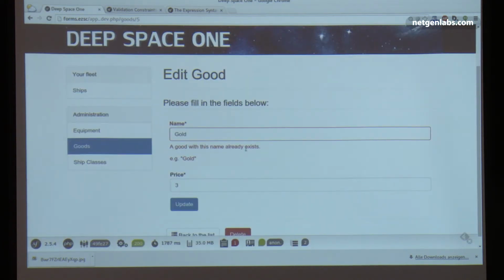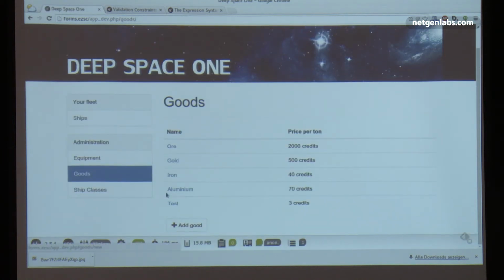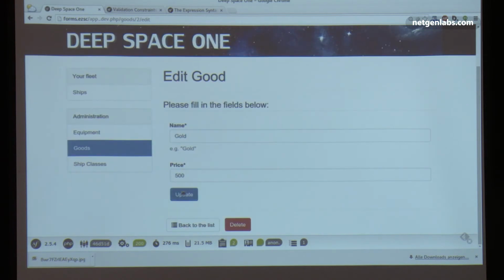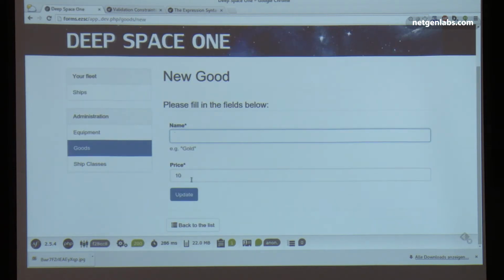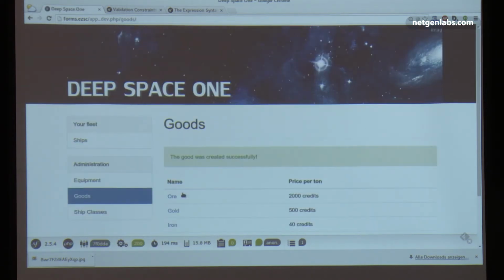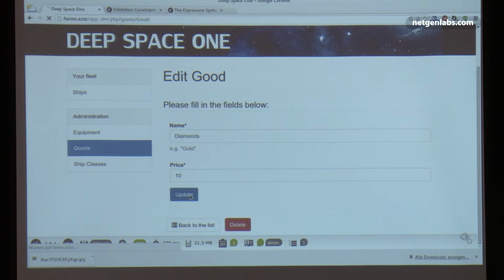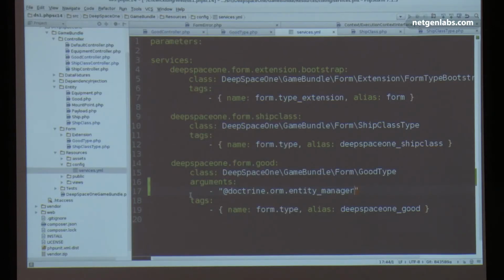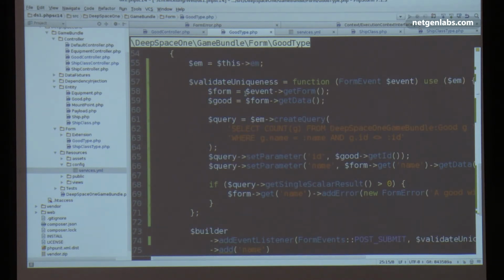Now we have the error message, a good with this name already exists. Let's see what happens if we submit an existing good. Update. It works. Now let's see what happens if we add a new good. It works too. All right. So here's the code that we used here.